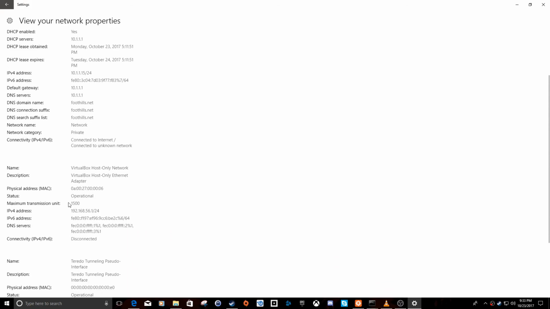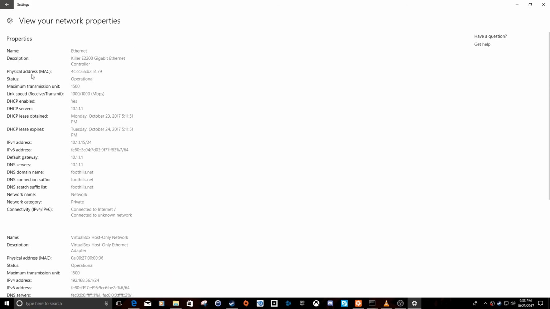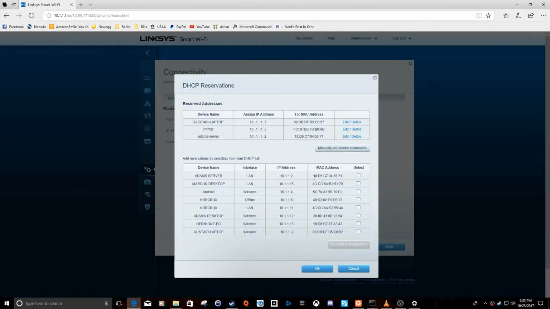and you want to find your Ethernet adapter, which in my case is the main top one, and right here you see physical address with MAC in parentheses, and there's your MAC address. Now when you're typing in your MAC address, you want to make sure to format it the same way that your router has it formatted.